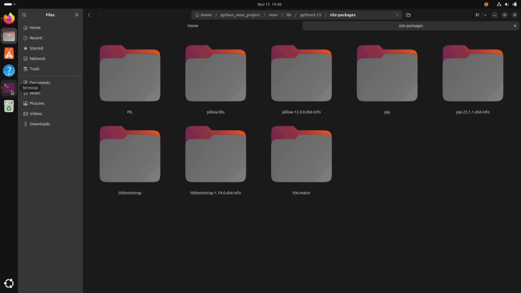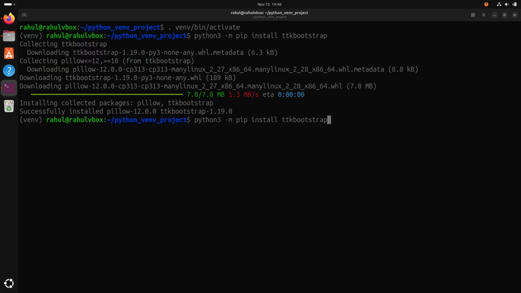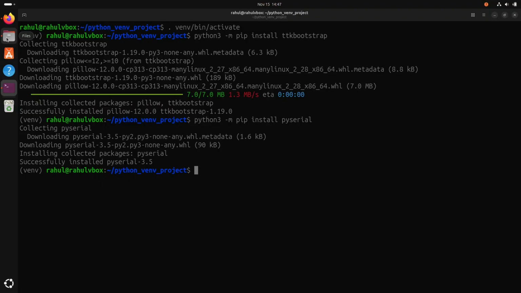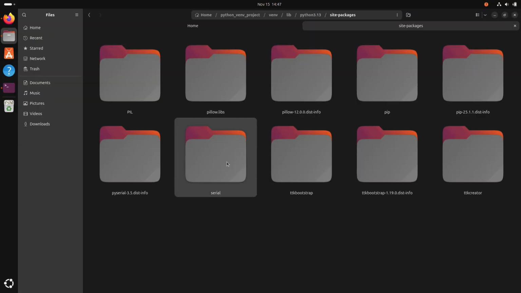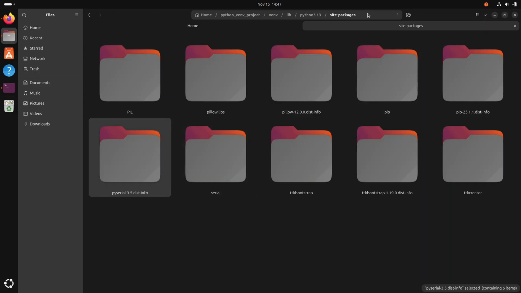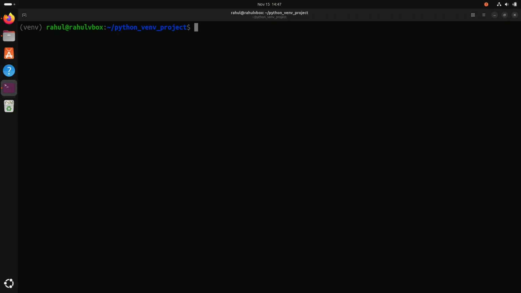So you can also install something like PySerial also. So I'll do that again. This also will be installed locally. You can find the serial here, PySerial, serial. These are now installed locally. This is the location. Now that we have installed the packages, we will run some code also.